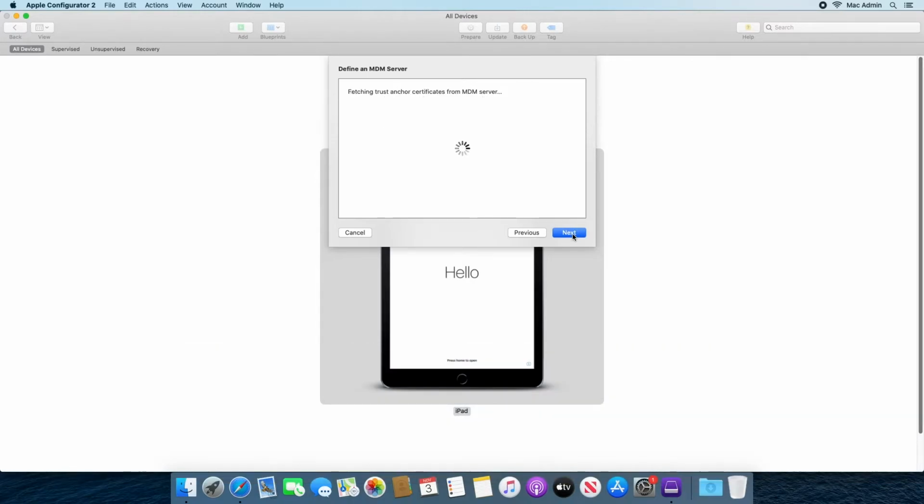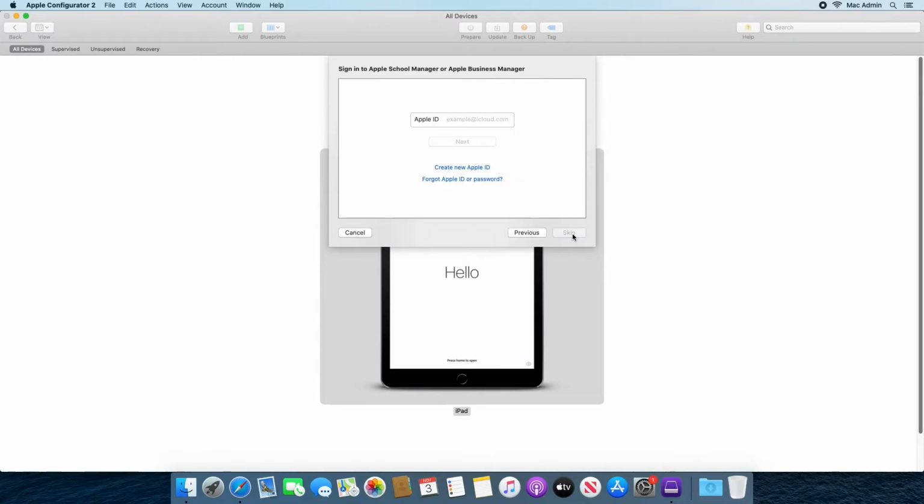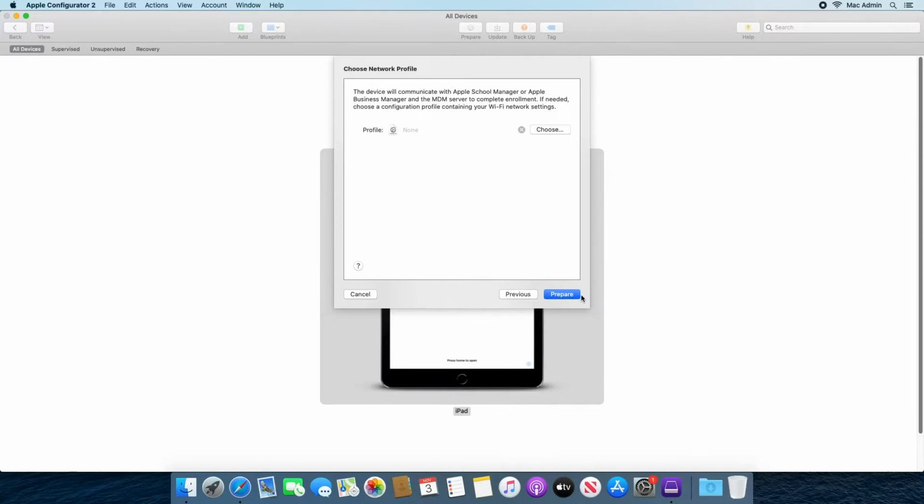We'll see a warning that Apple Configurator is unable to verify the URL. This is expected, and we can click Next. Ensure that jamfcloud.com is selected, and click Next. Sign in with the Apple ID used to access Apple Business Manager, and click Next. We can choose to generate a new supervision identity or use an existing one. Since this is the first device I am preparing for Jamf Now, I'll choose Generate a New One. Jamf Now will manage which Setup Assistant screens are displayed to your users, so we can ignore this screen and click Next.